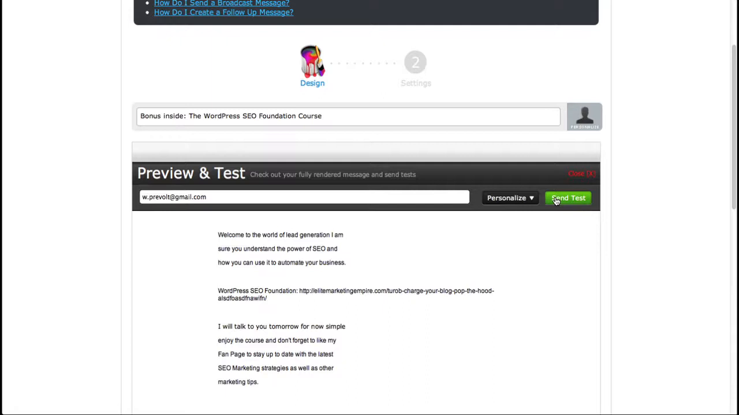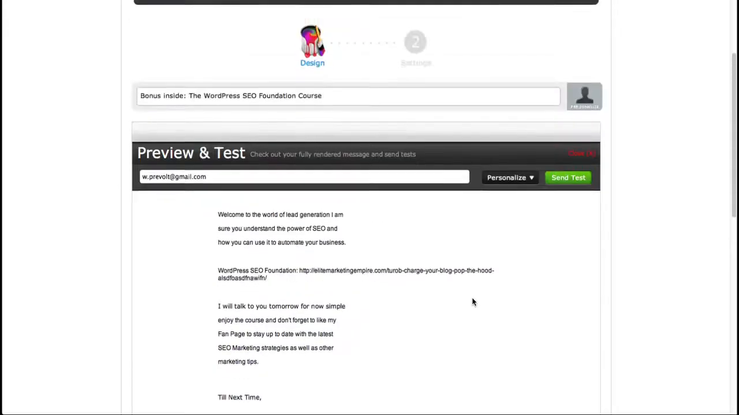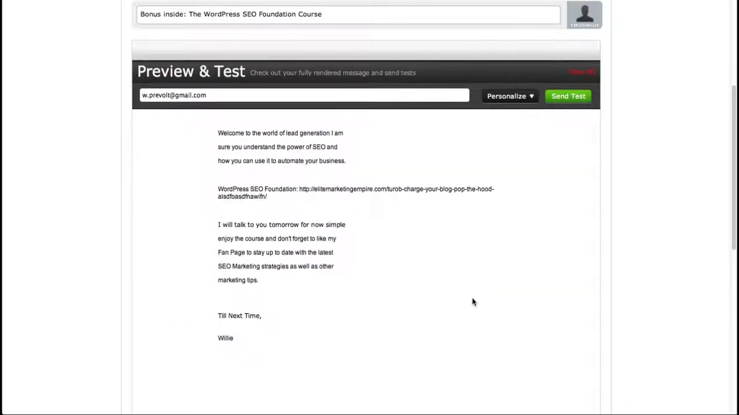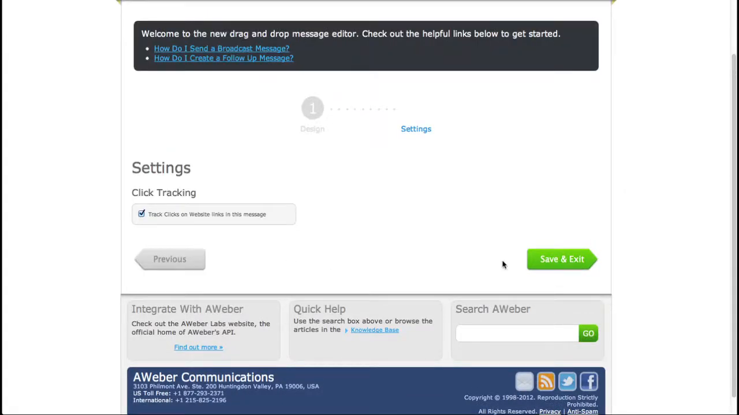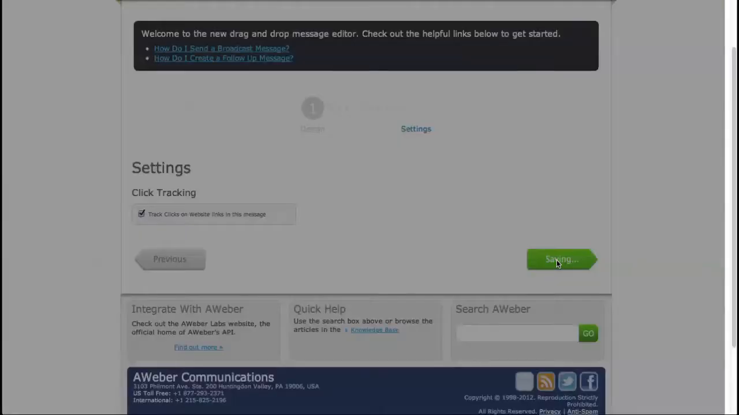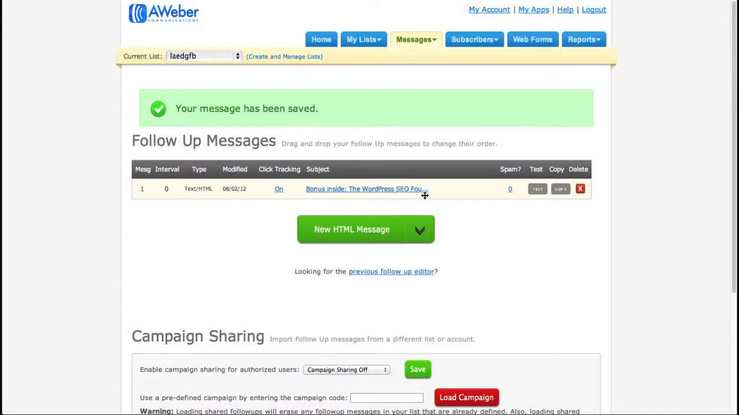So for me, I just tested it out. Everything works fine. So now at this point, the only thing I want to do is press the back button. So I would just simply click next. So save and exit.